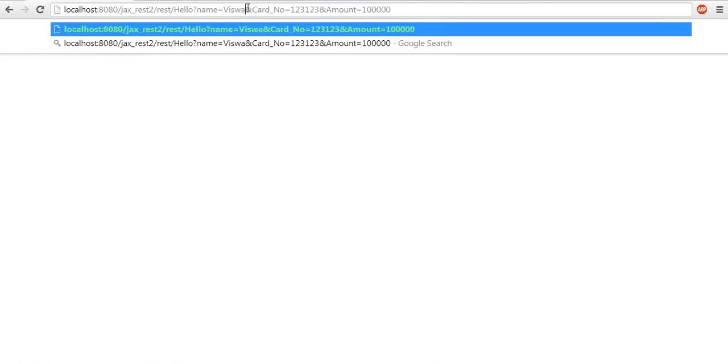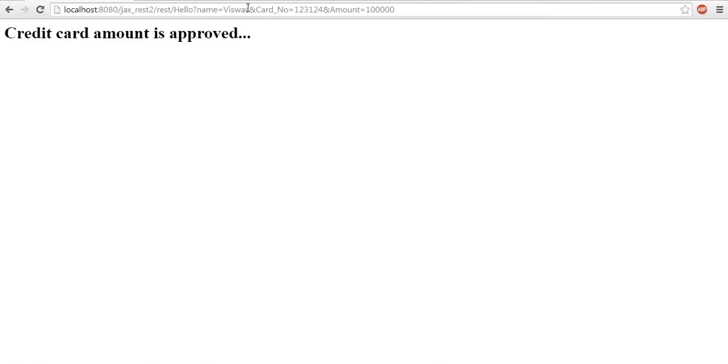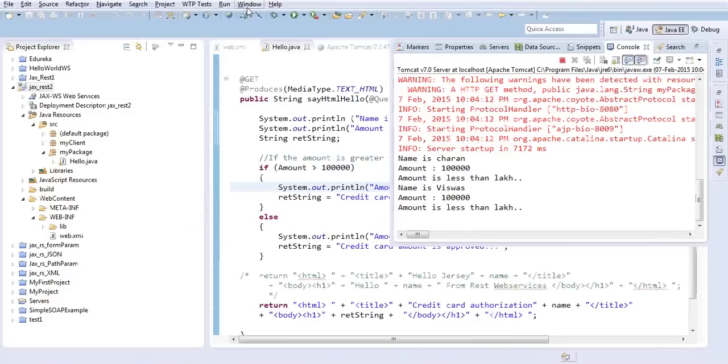Now I will do one thing. Name, I will change it to Vishwas. Card number, I will keep it one more, 4, and I will make it 1 lakh again. So it says credit card amount is approved. See here, Vishwas has come.